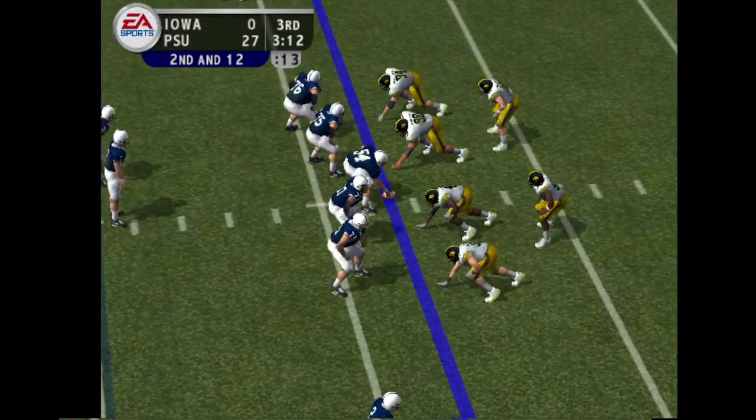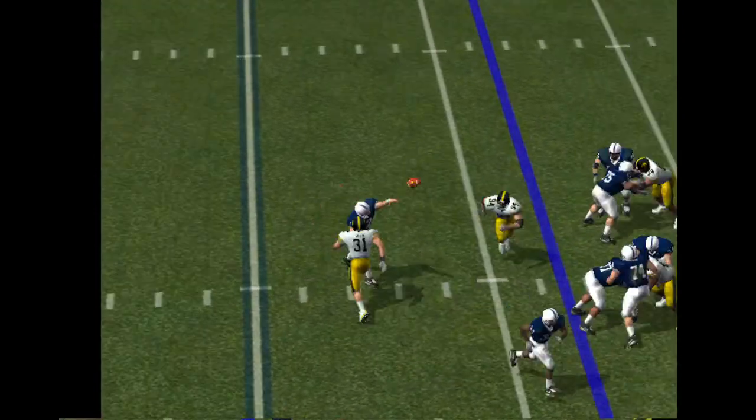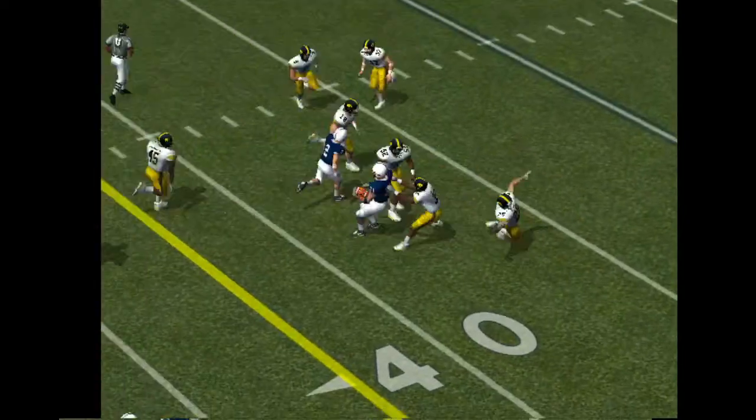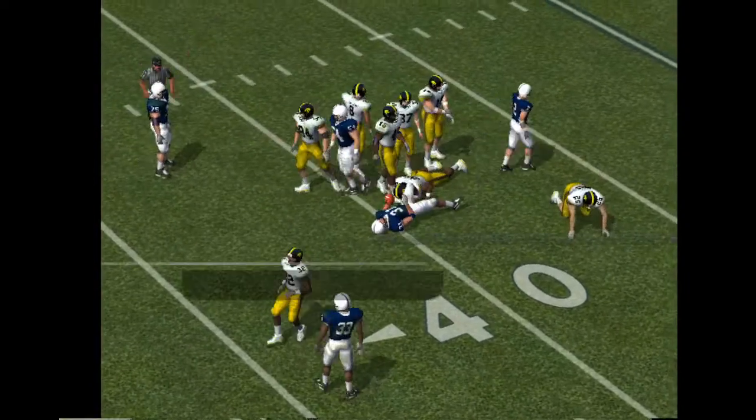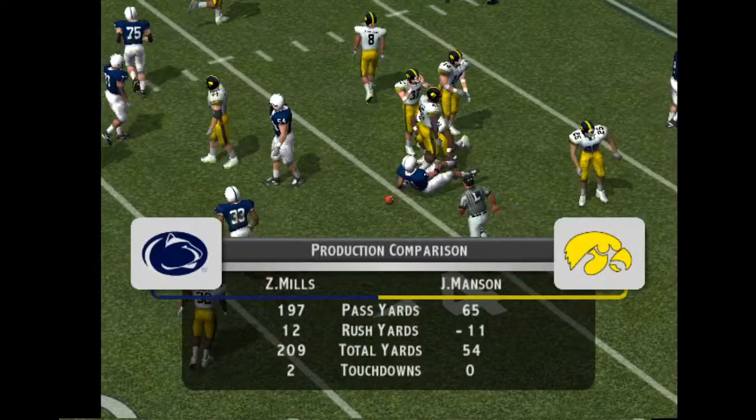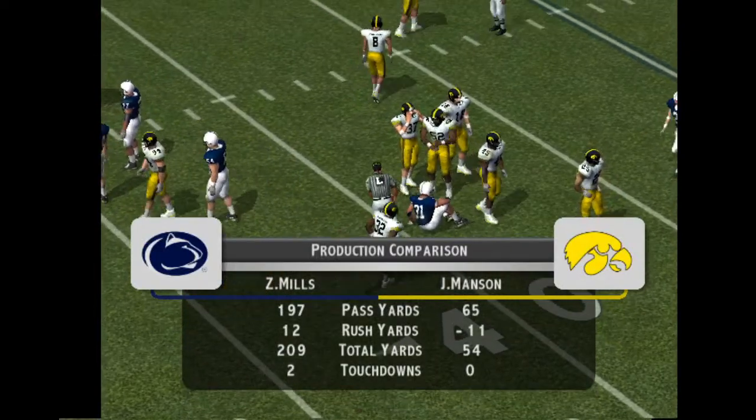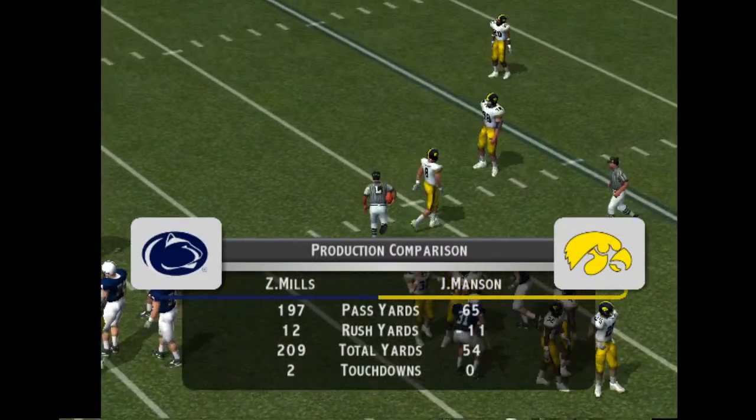2nd and 12 for Penn State. Little play action. Here's the throw by Mills. Great catch. Great thread of the needle. And a great catch by Ernie Terrell. And it's going to be another Penn State first down.